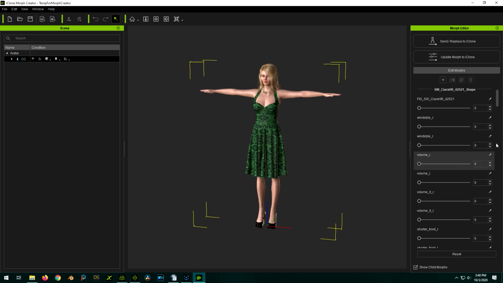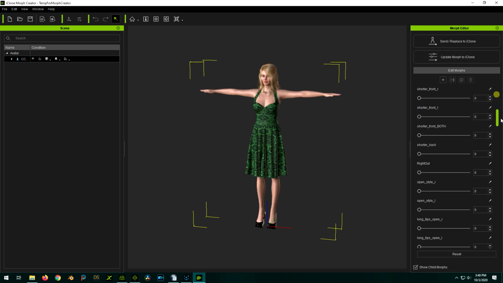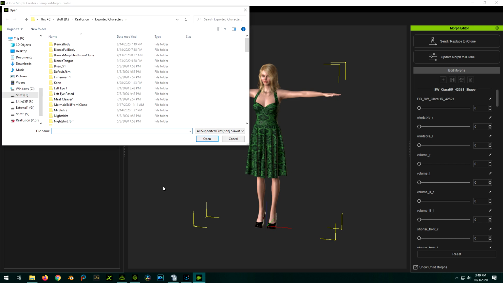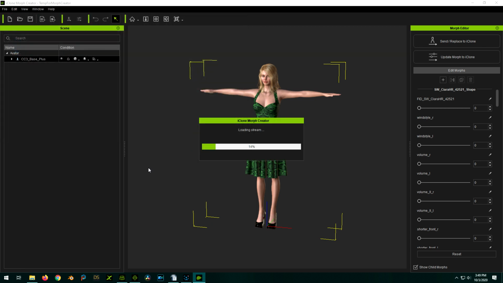Okay, so we've got Morph Creator here. And you'll notice all my morphs for her hair show up. Depending on your hair prop or whatever, you may or may not have morphs with it. That's fine. So anyway, she's selected over here. I don't even have her name; she's still CC3 Base Plus. You're going to go to File, Import Morph Target, and select that same iAvatar that we exported, which had the breathing morph in it. And load it up.